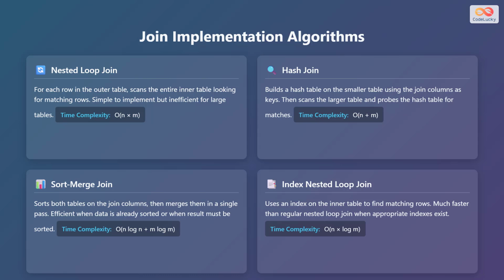Lastly, the index nested loop join algorithm uses an index on the inner table to find matching rows. This is much faster than a regular nested loop join, when appropriate indexes exist. The time complexity is O(n times log m).